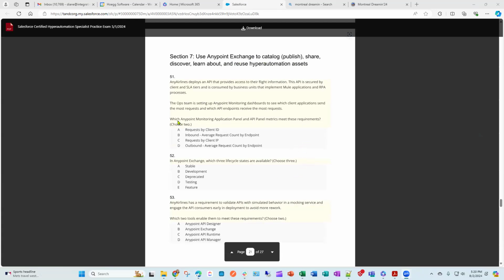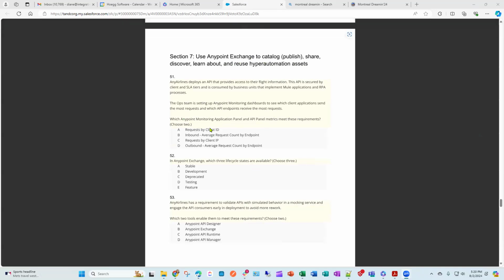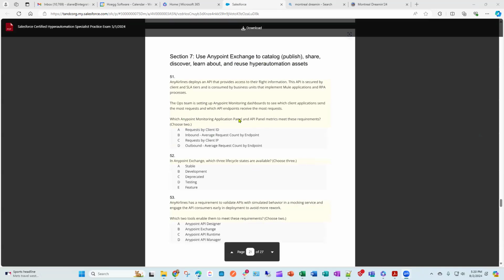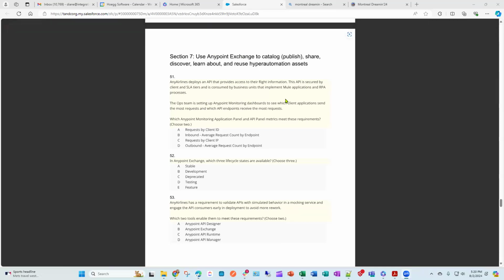Okay, so as I always say, come down to the question that is right above your answers first. And it is, which Anypoint Monitoring application panel and API panel metrics meet these requirements? Okay, so let's go back up. Anypoint Airlines deploys an API that provides access to their flight information. This API is secured by client and SLA tiers. It's consumed by business units that implement Mule applications and RPA processes.